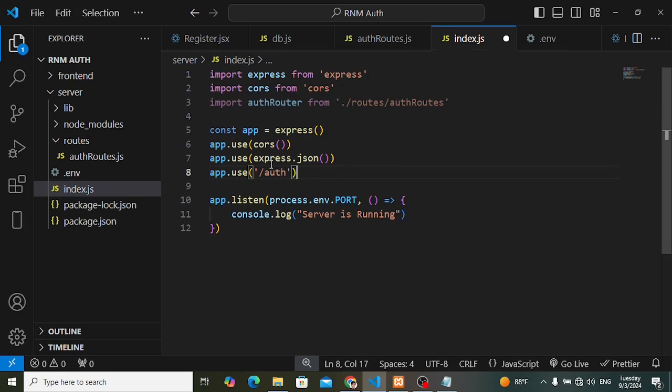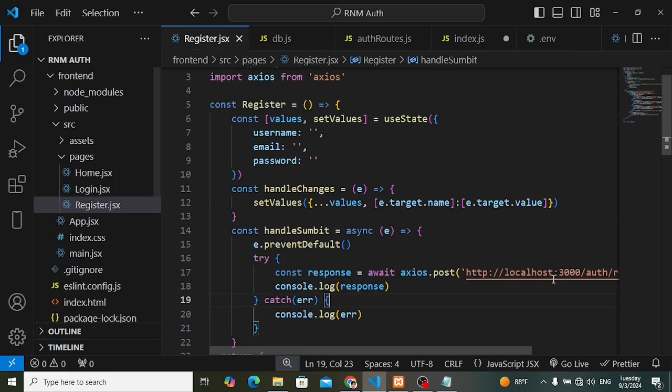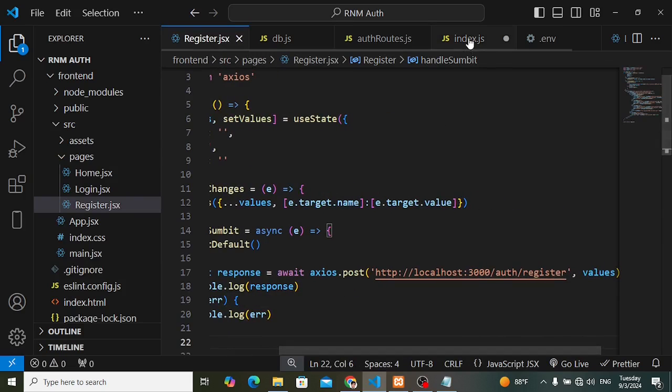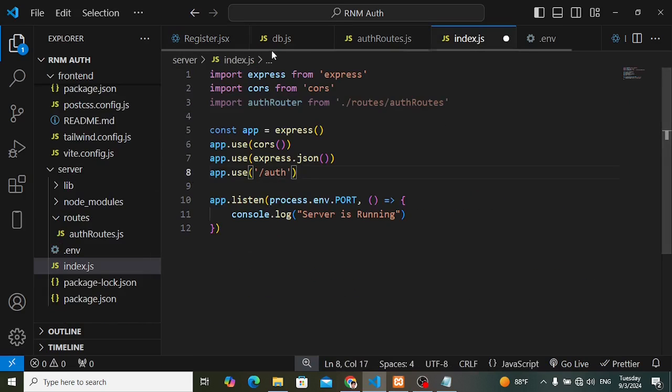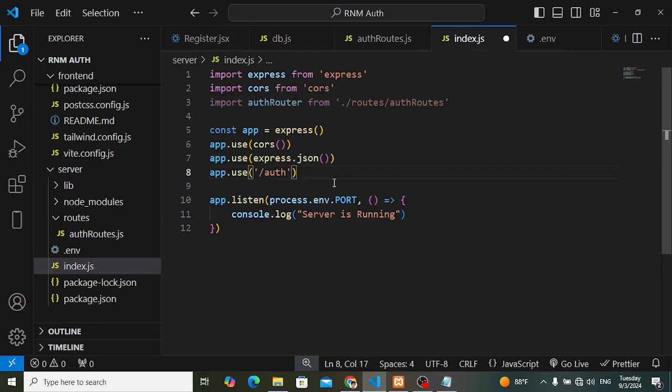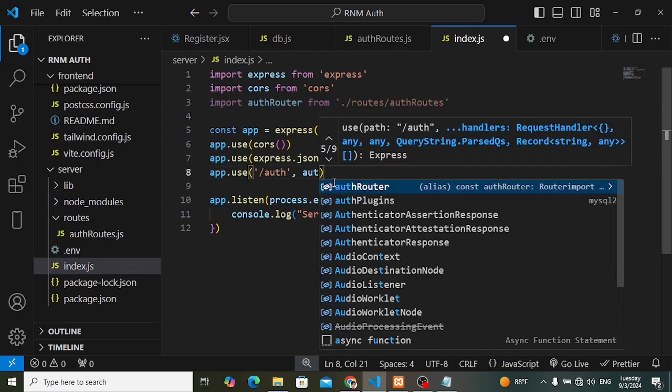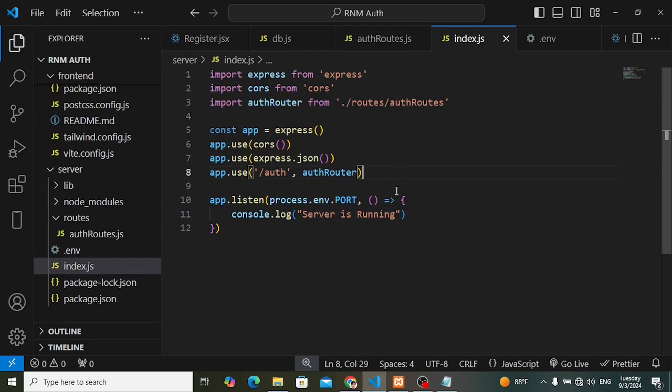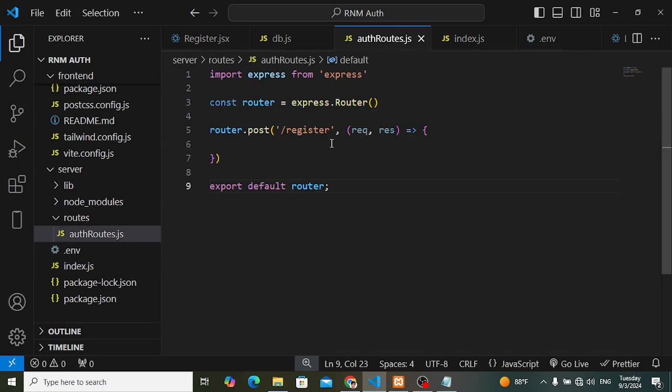For example, in the front end we will write auth slash register. So we have implemented it like this: first of all auth, then it will move to the router here, register, and we will assign auth router to this. That's it. Now inside the register, let's first print the values that we passed from the front end.